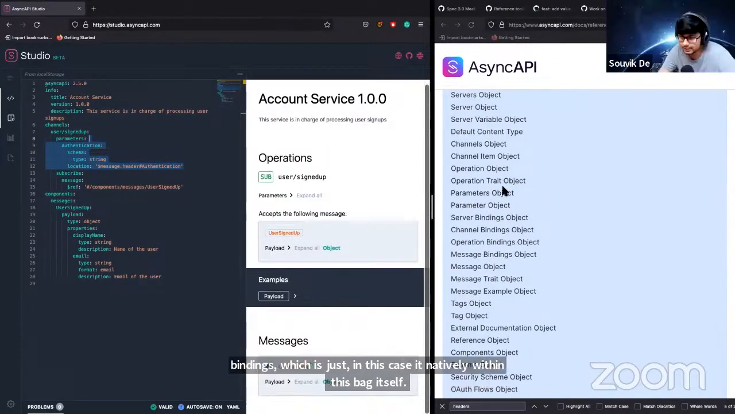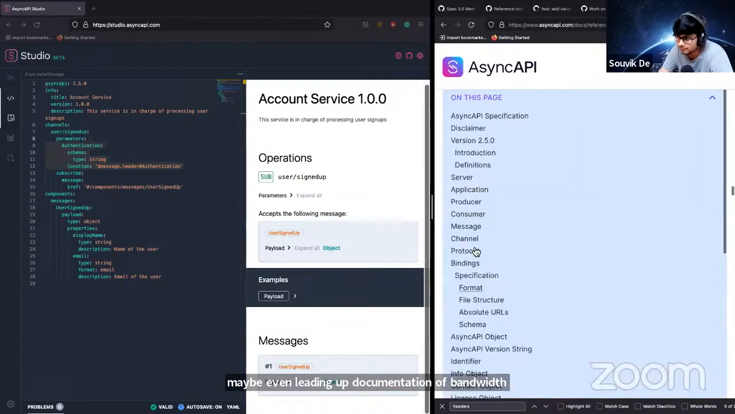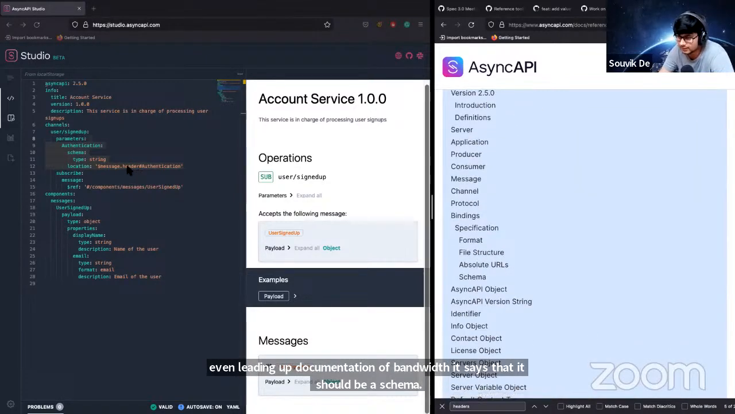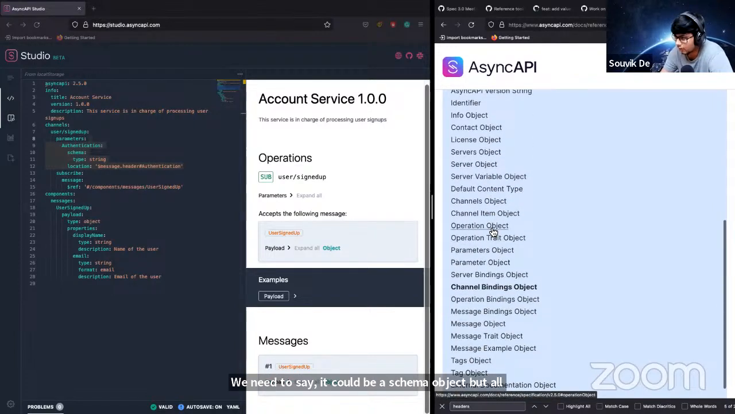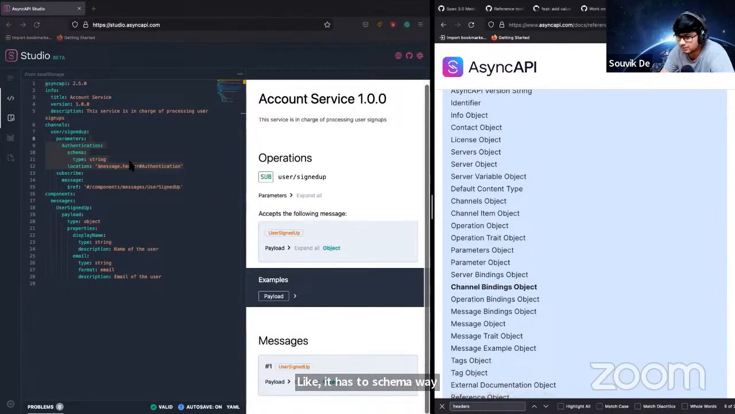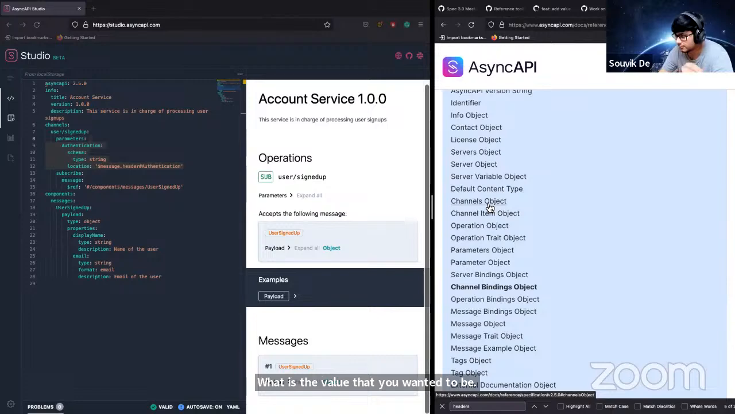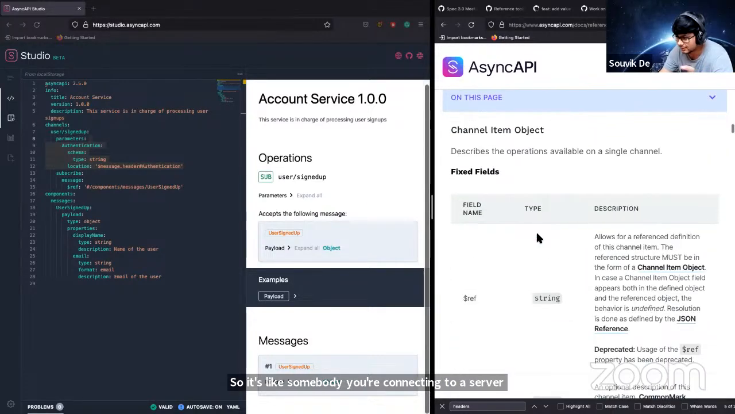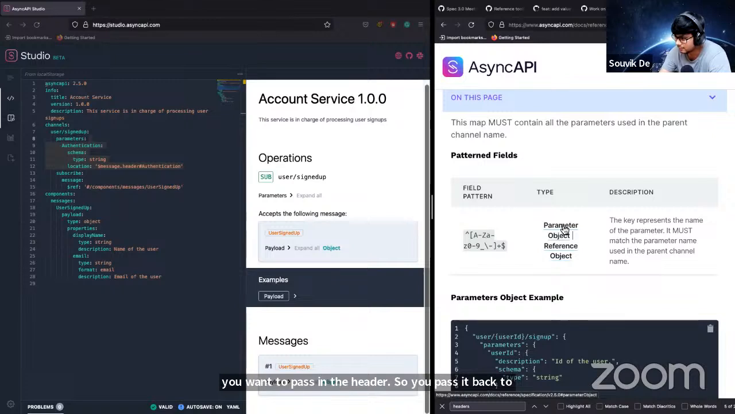I mean, even in the documentation of parameter, it says that it should be a schema object, but we kind of need it to say it could be a schema object, but also a string or an object of values. It's not a schema, it's a value. And what is the value that you want it to be? So suppose you're connecting to a server and you want to pass in the header. So you pass in the actual header value in that parameter.